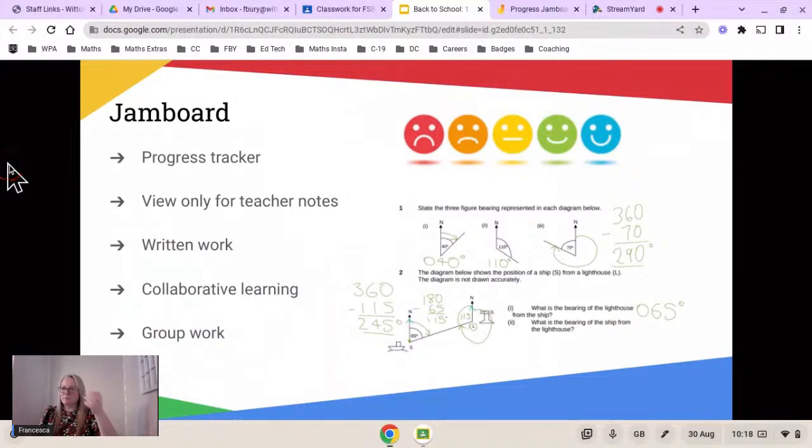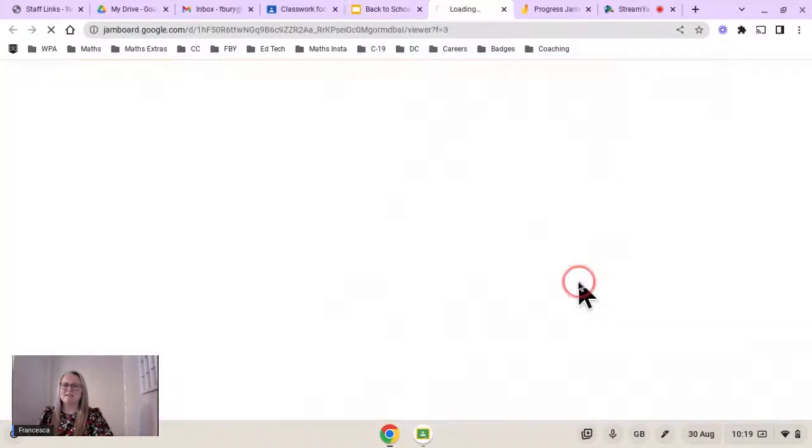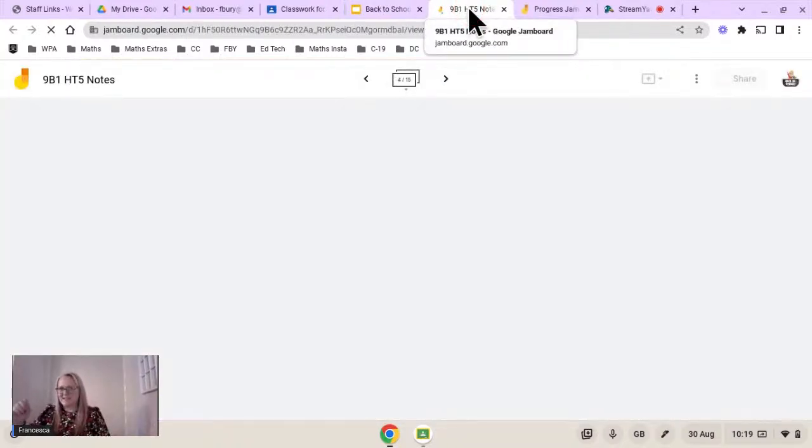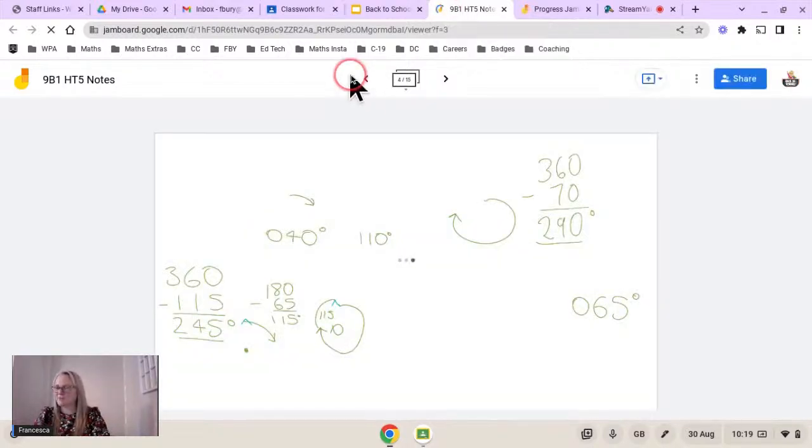I also use Jamboard in our maths lessons for teacher notes. So this little screen grab here is an example of the notes that I've used with Year 9s looking at angles. I'd done it on the board on a Jamboard just because I was finding it easier for myself to write up on the board. And a lot of the students were asking, could they have a copy of it? So yeah, not a problem at all.